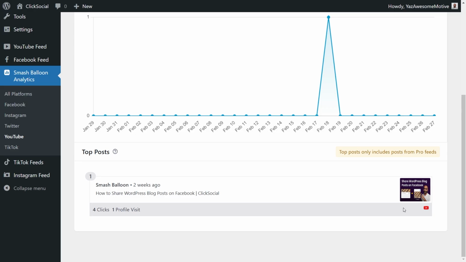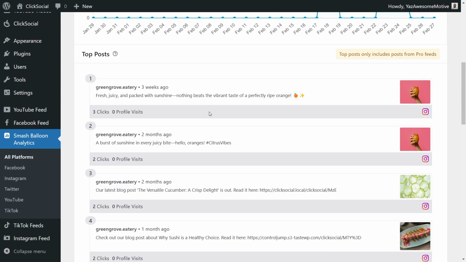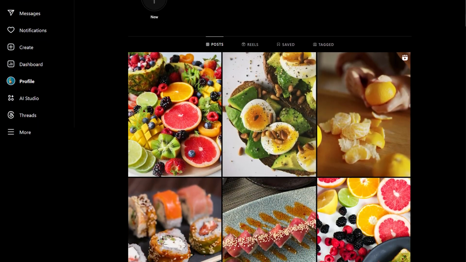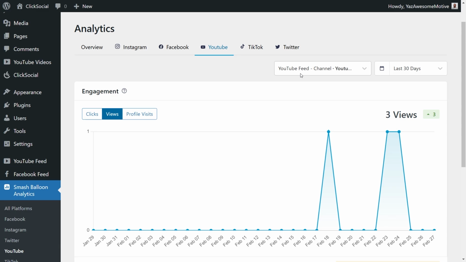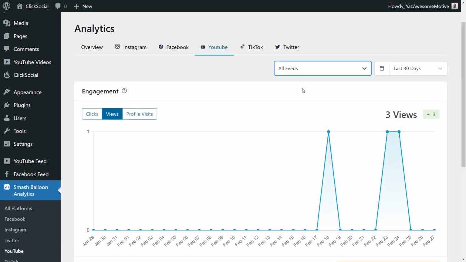Now that you've seen how Feed Analytics works, the big question is, how do you use this data to improve your results? You can identify high-performing content. You can see which posts are bringing you the most views, clicks, and profile visits. Then you can create more of that type of content to keep your audience interested. If you have multiple feeds from the same platform on your site, you can see which ones are bringing in more engagement than others and experiment with placing them in different sections of your website to maximize visibility.